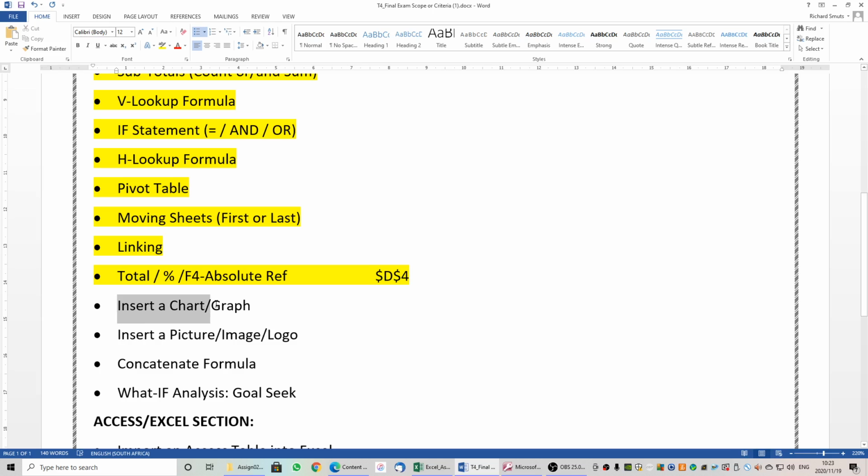Inserting a chart and a graph, we had a nice video on that. Please practice, and I would like you to practice with the different types of charts. Not everything is shown in the course. Some of the work is student research, and your charts and graphs, pie charts, 3D charts, and so forth, double clicking on the different portions of the chart.